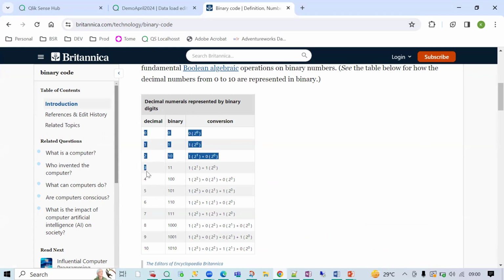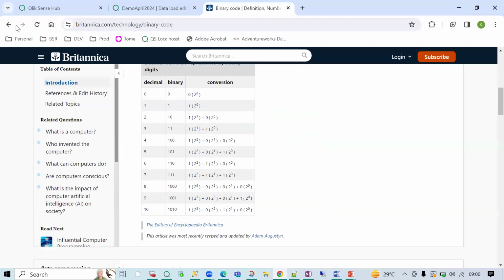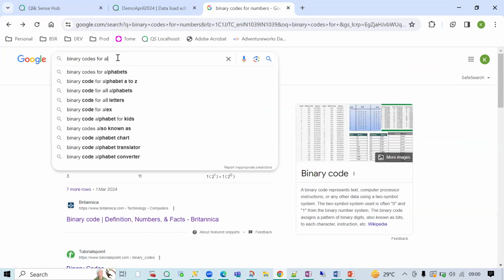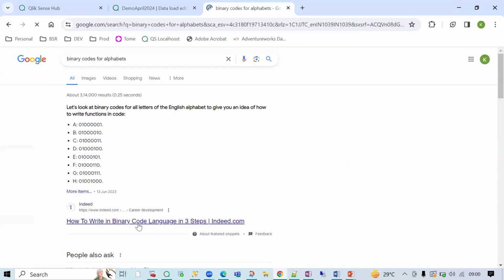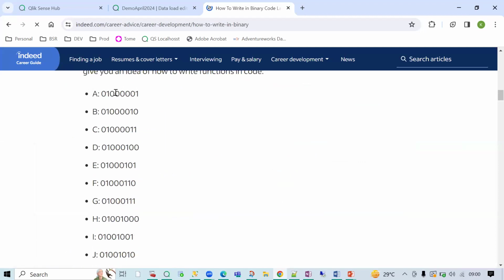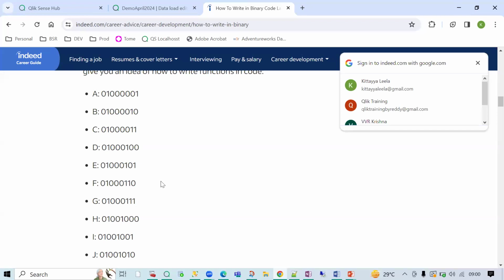If you get this kind of data, it will be stored in the memory. And in a similar way, if you have alphabets, binary code for alphabets, so this is A. Binary code for A is like this. Binary code for B is this. Binary code for C is this. And D is this. E.